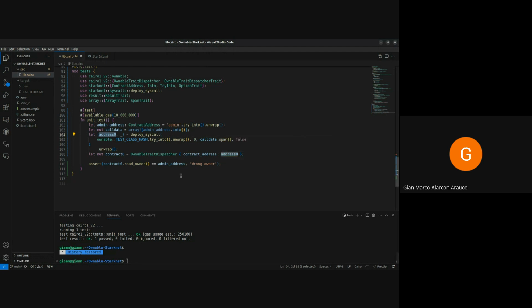After that, remember, we have to create the dispatcher. To create the dispatcher, we have to pass the contract address. It's going to be our smart contract. We have the dispatcher now working here. And now we can access the functions that we define in our smart contract. So we can do this, read owner, so we can check who is the owner here. And we're going to assert, we're going to check if our owner in the smart contract is actually the admin address that we define, that we set up here. So yeah, that's it. It's a very small unit test, but useful.